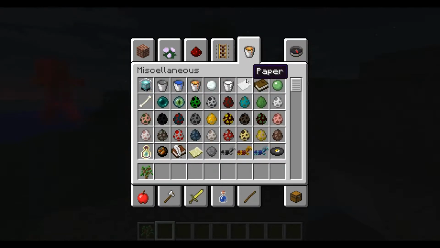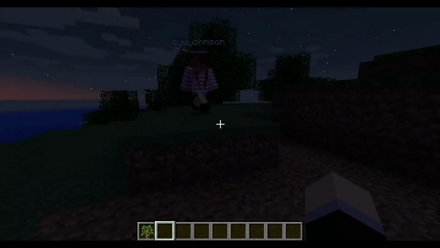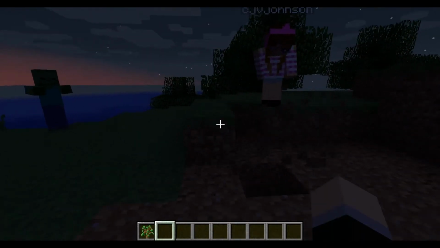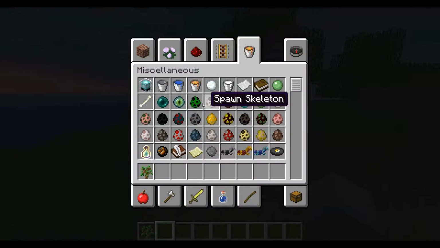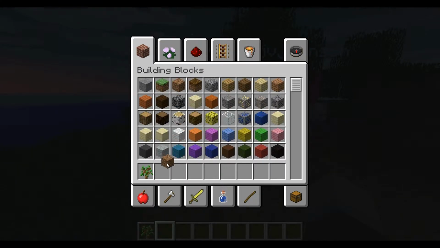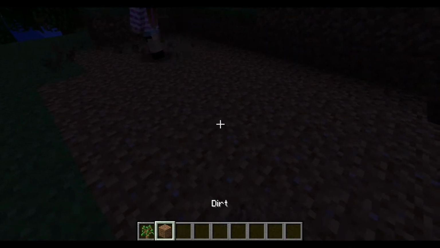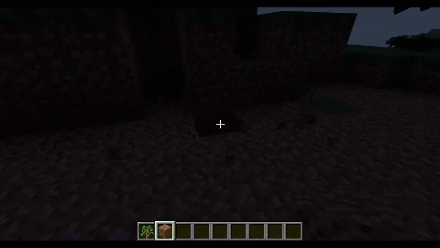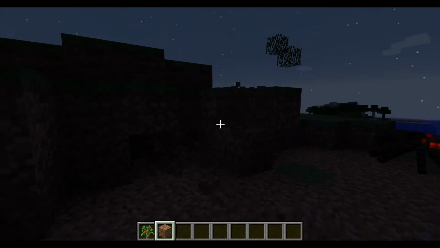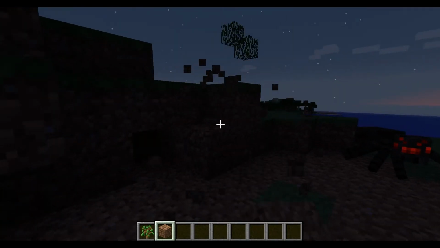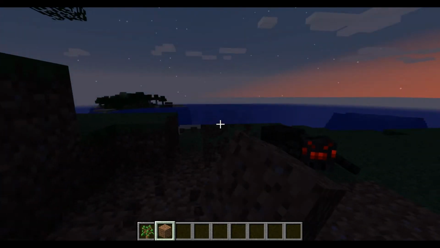The third mode is called Adventure Mode, and that mode is meant for a server that's already configured, where you've already made a map. Looks like I need some dirt here to fill in real quick. You've already made the map, and you want people to be able to come in and experience it, but not be able to mess with it or break it. That limits what the user can do once they get in there.